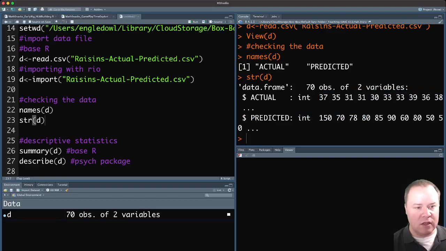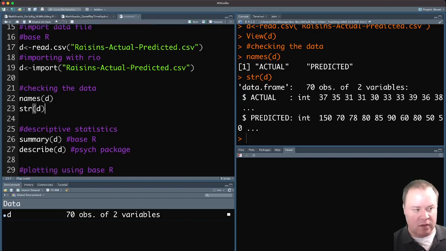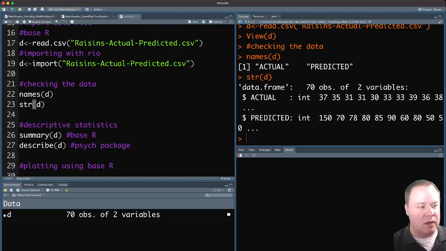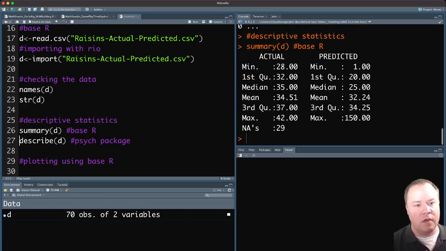Okay, and these dollar symbols are important too. The dollar symbol is how we tell R what specific variable we want to look at. So let's look at descriptive statistics, and I can show you what I mean. Using base R, there is a function called summary, and this gives us multiple descriptive statistics at once instead of having to call them multiple times.